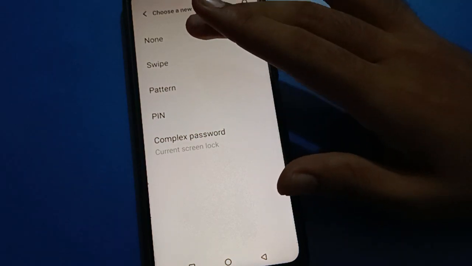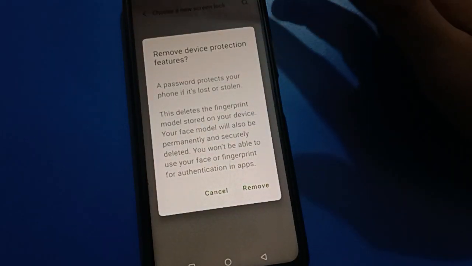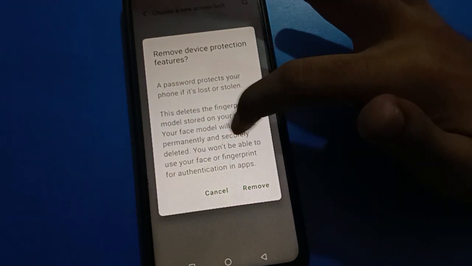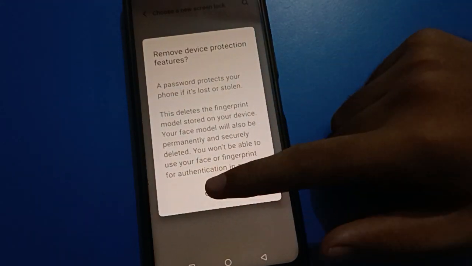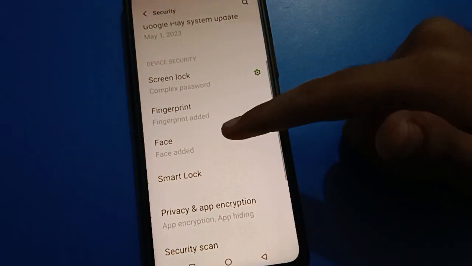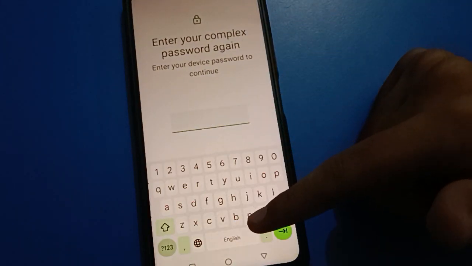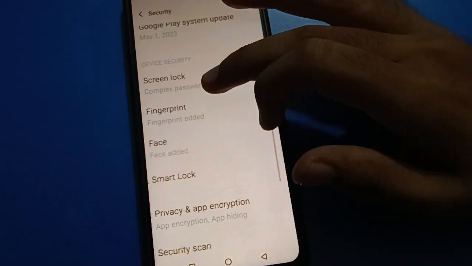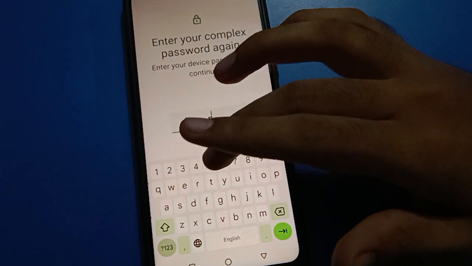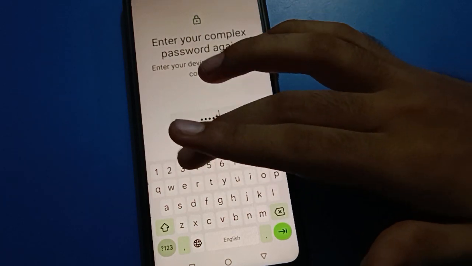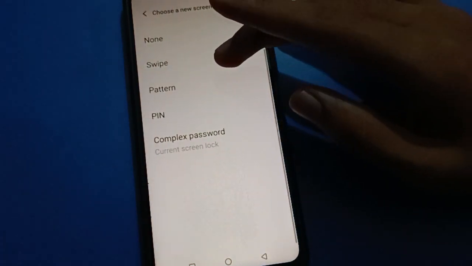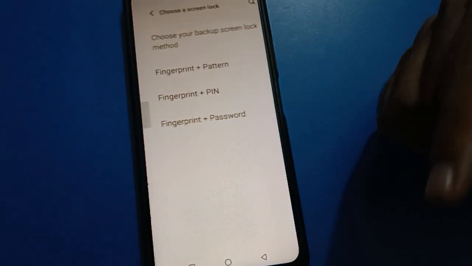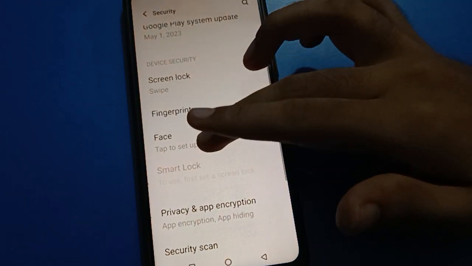And friends, if you click the swipe option, your lock screen password will be removed. You have a fingerprint lock and a face lock, and they will be deleted automatically if you turn off your lock screen password. The face lock data and fingerprint lock data will both be deleted in your iQOO mobile. You can check: when I turn off my lock screen password, the face lock and fingerprint lock are deleted automatically. Click the swipe option, remove option, the lock screen password is removed, and the face lock and fingerprint are automatically deleted.